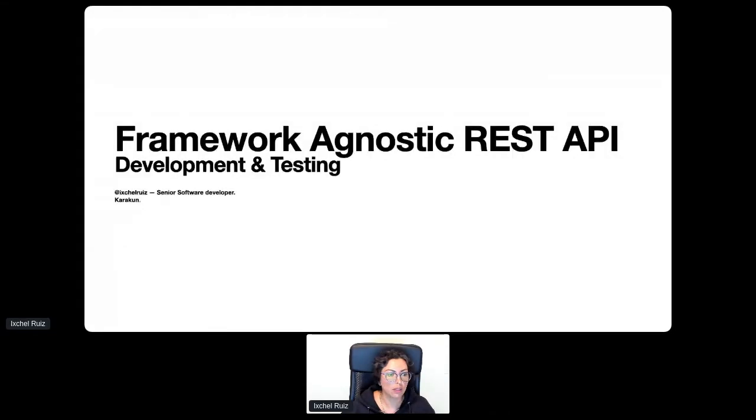So let's start with the presentation. And yes, framework agnostic REST API testing. And the title actually said only testing, but I'm also going to add the development.